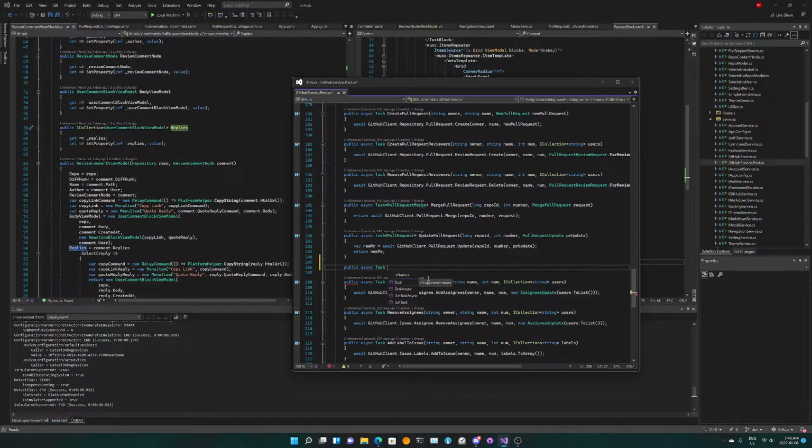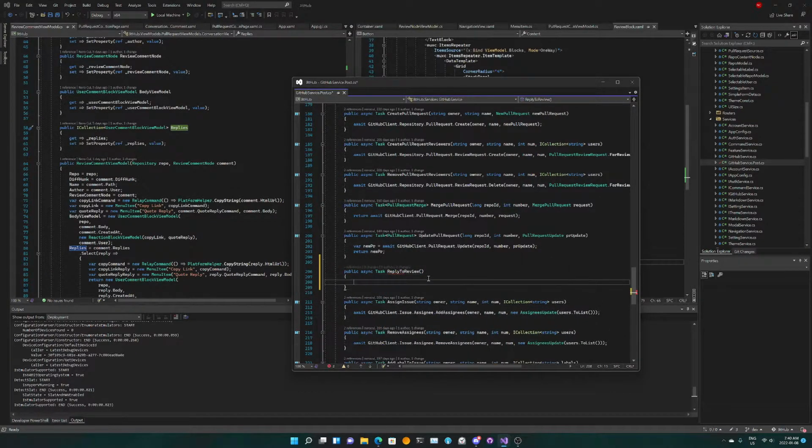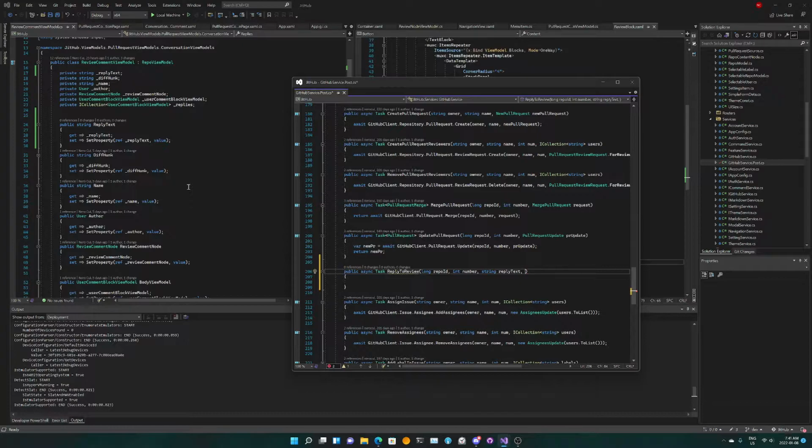Let's just say task first, right? Reply to review. Okay. I don't know what it's gonna take first, but well, we do know something. It's gonna take a repo ID, right? And it's gonna take a number for the pull request, and at least a string of the reply text itself, and an ID of the review, if I'm not mistaken, or the thing that it's trying to reply to.